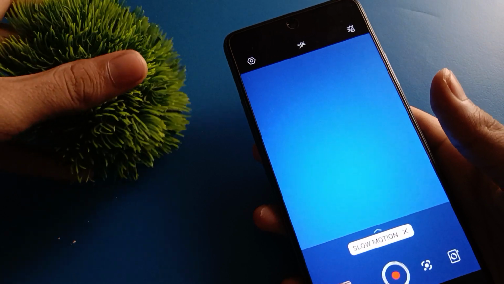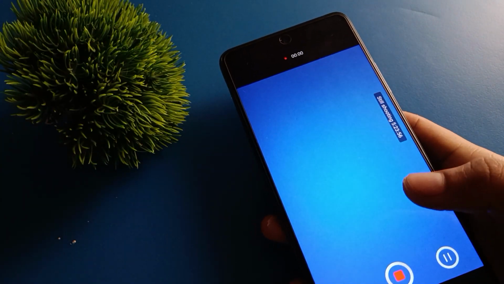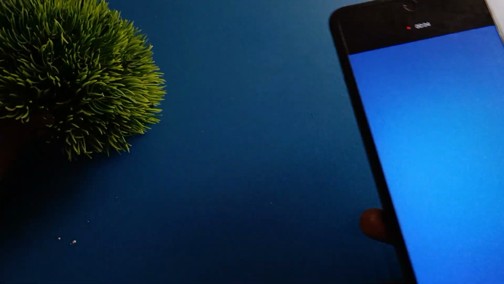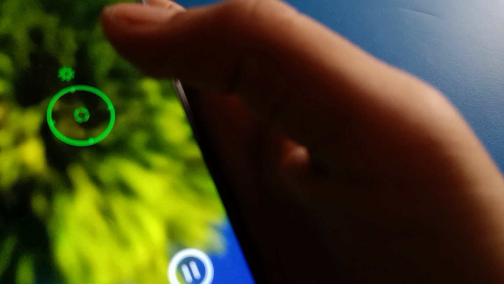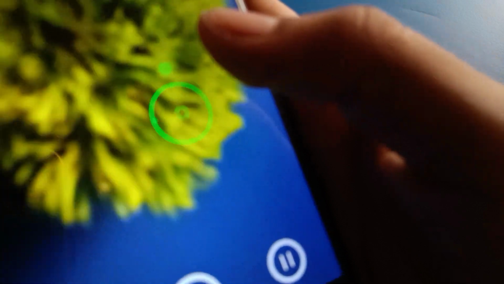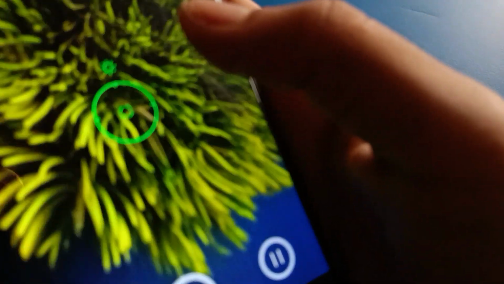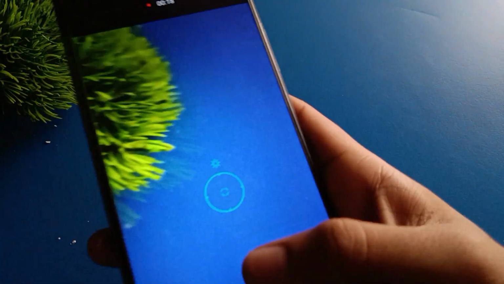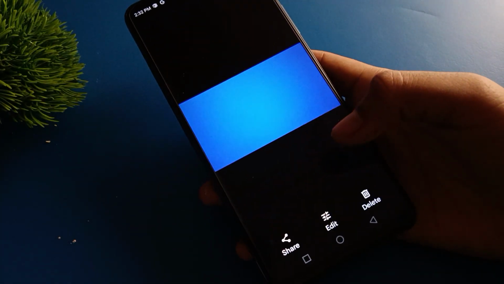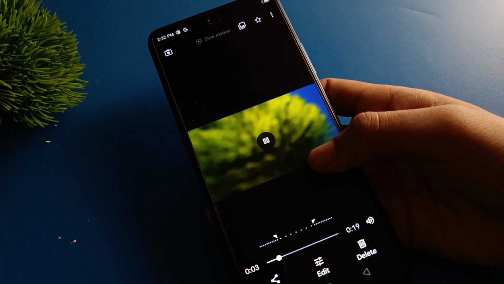And friends, start your slow motion video. After starting, you can check your slow motion video. And friends, now we will stop the video, and we will play the slow motion video. Friends, click here, you can check your slow motion video.